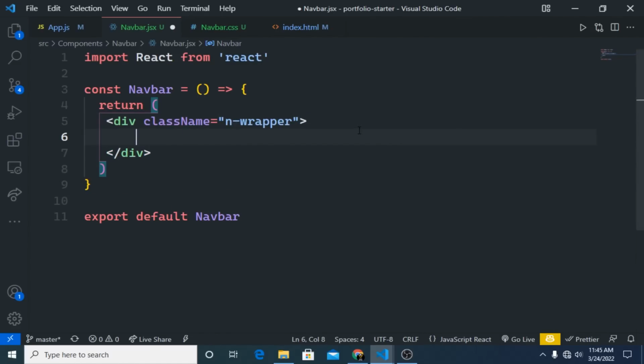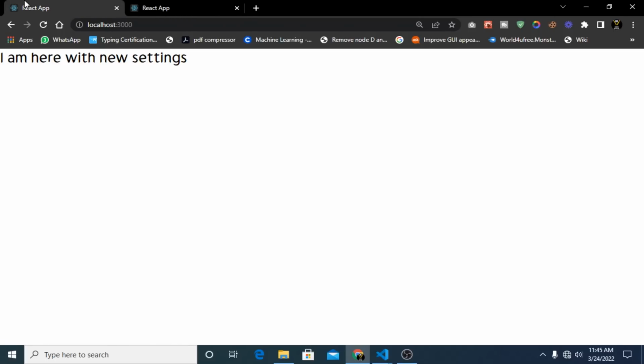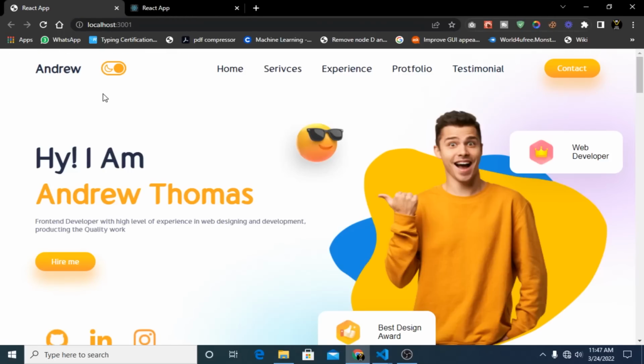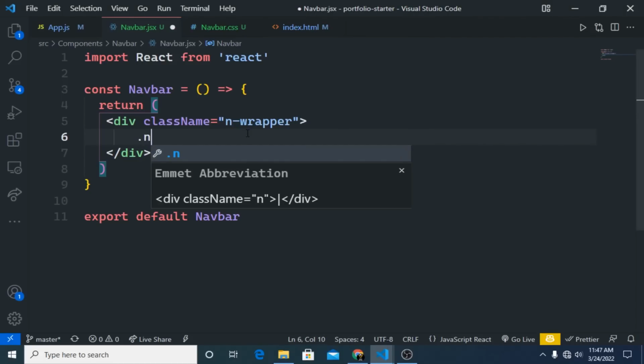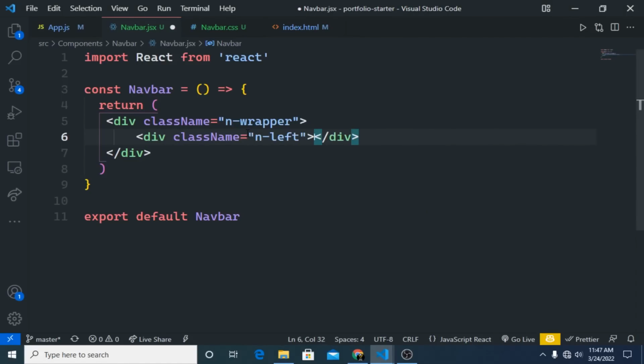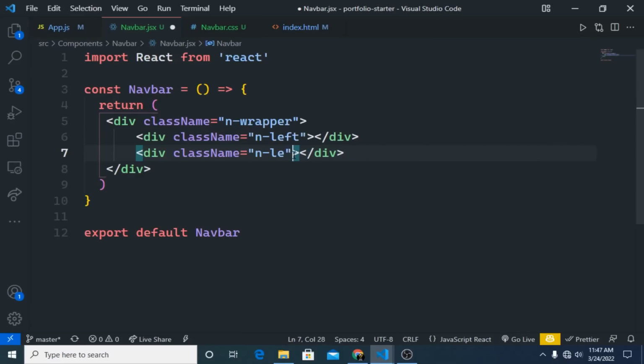Okay, let's have a look at the pre-built version of the portfolio. Here you can see our navbar has two sides: the left side and the right side. In the left side we have the name Andrew and a toggle button, and on the right side we have the list of items, home, services and many more, and further we have a contact button. Now I am going to make these two left and right sides. First of all, let's make the left side and similarly the right side.